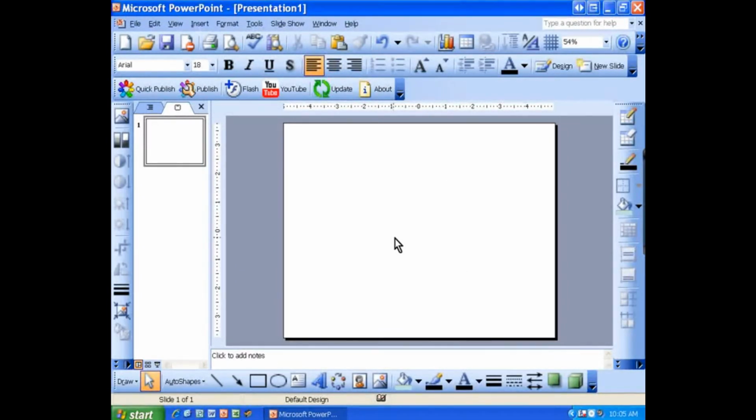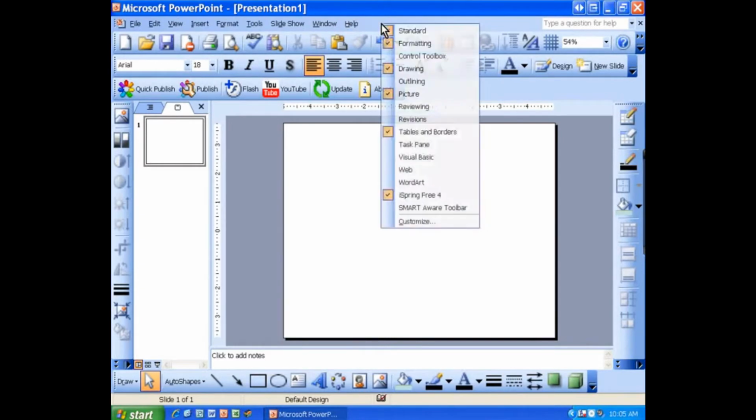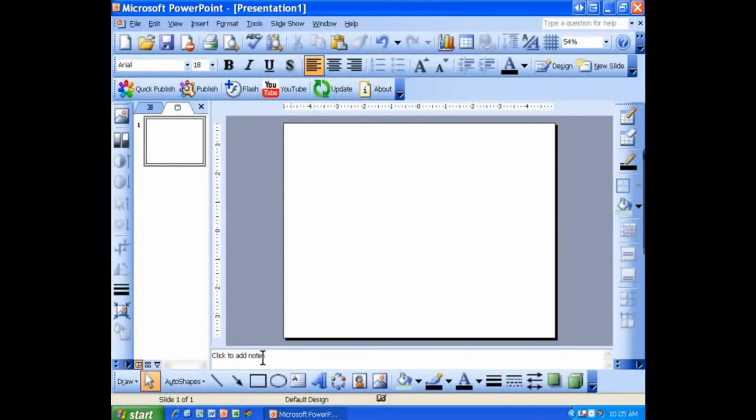The next thing we need to do is make sure you have this drawing toolbar on your screen. To make sure you have that, you just come up right next to the help on the menu bar. Right click and make sure that you have the drawing toolbar checked. Once that's checked, it'll be down here and you can add in the rectangle tool.